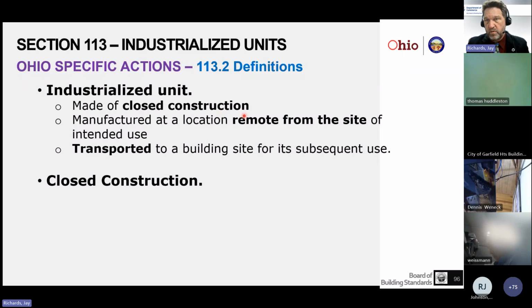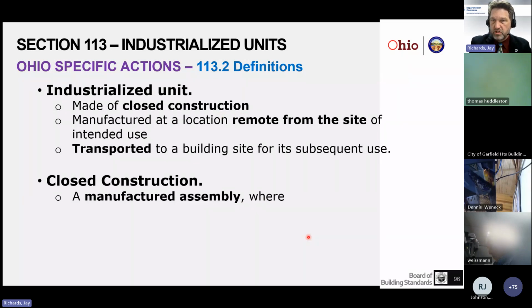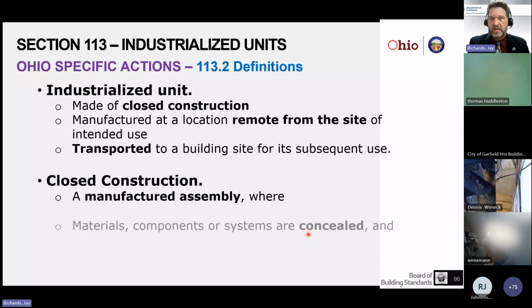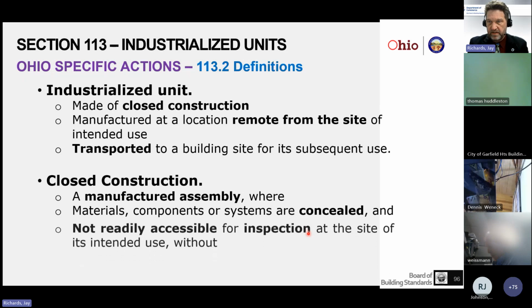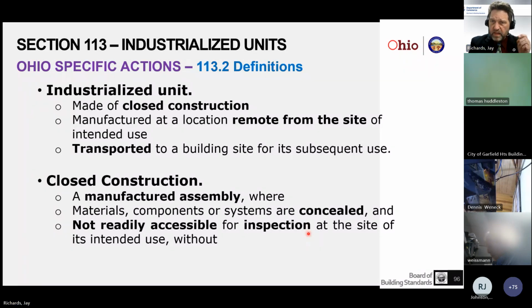There are oftentimes a lot of questions about closed construction, so there is a definition. This is really where you have a manufactured assembly, built off-site, with materials, components, or systems that are concealed. As it gets built, stuff gets concealed, so that when it's transported, that stuff is not readily accessible for inspection at the site of intended use.